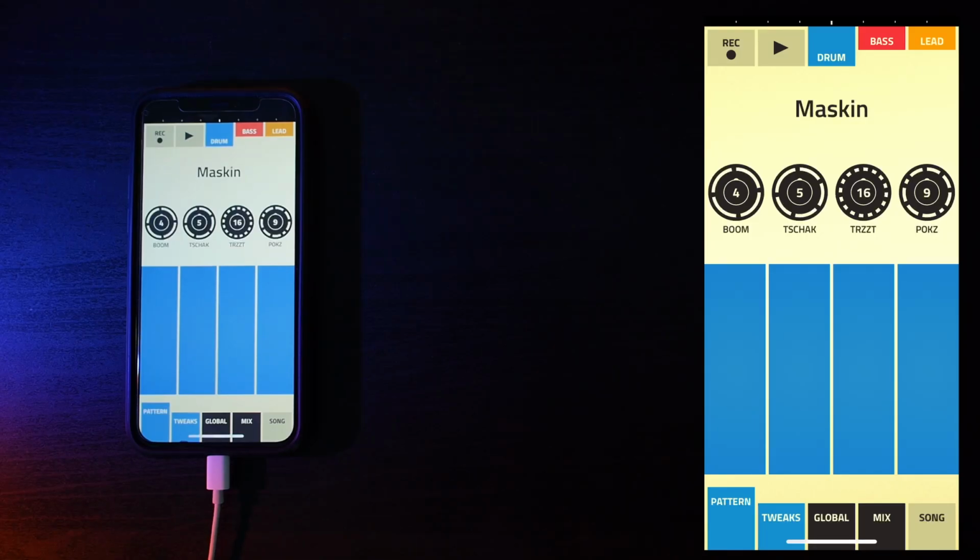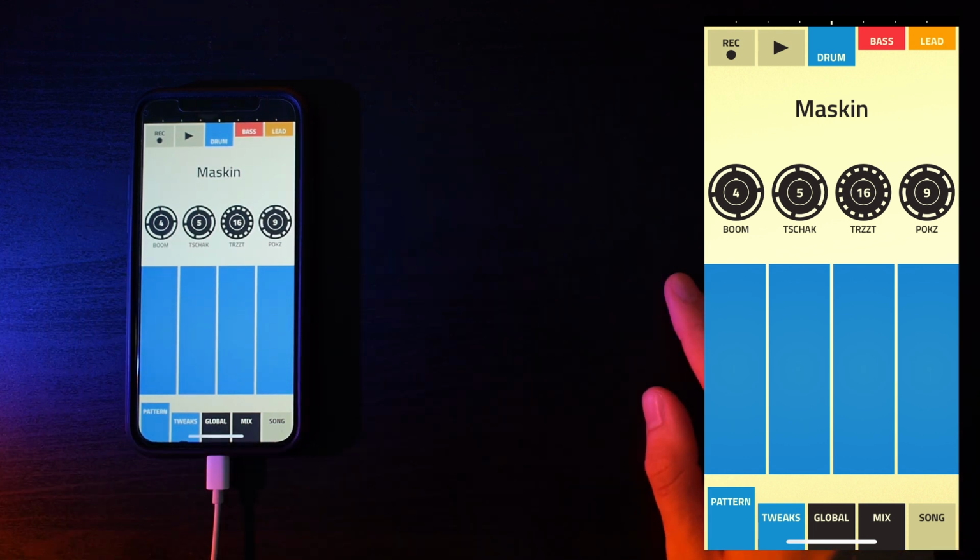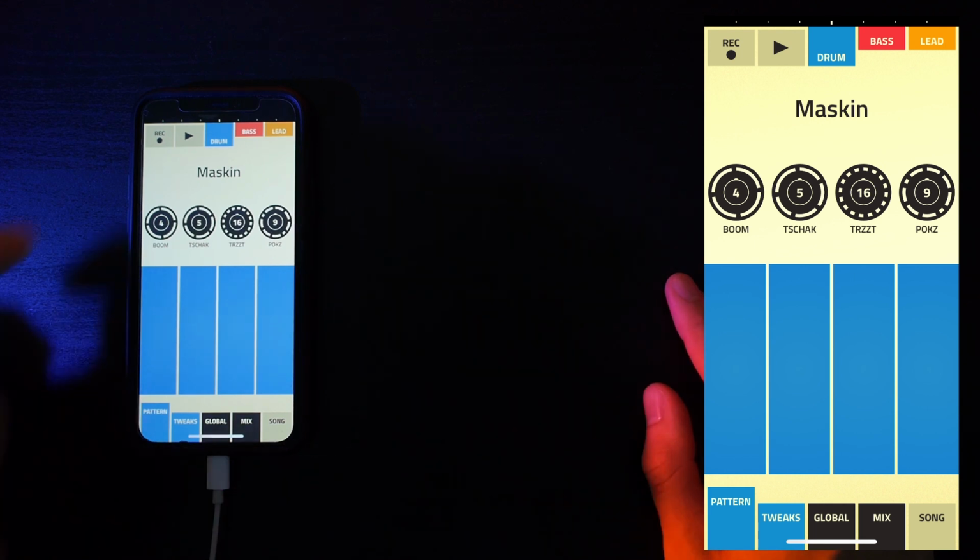Today I want to show you a free app to find good techno ideas and also connect it with Ableton if you want. And I just want to explain the basics of this app. So here I have this beat.